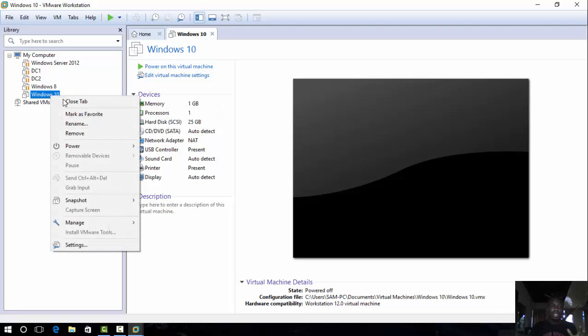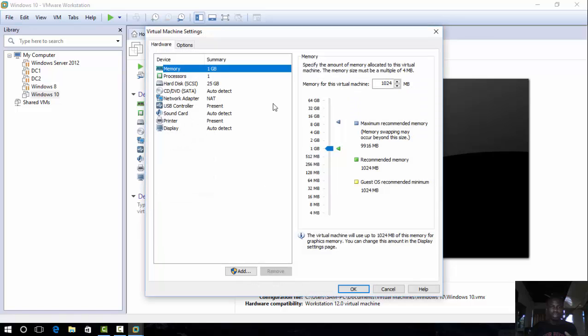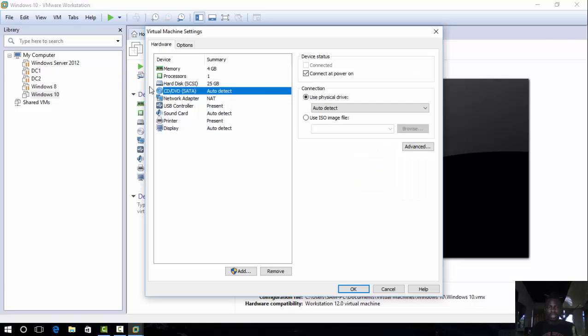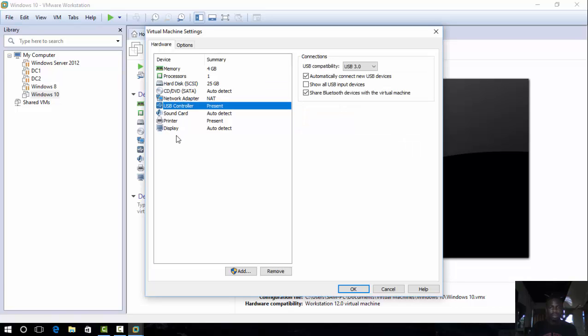I can right click and come to settings, and over here I can change the memory size; I can increase it and I can decrease it. So let me give this computer 4 gig. My processor, I have only one processor, hard drive 25 gig, my CD-ROM USB. USB controller, everything is great.